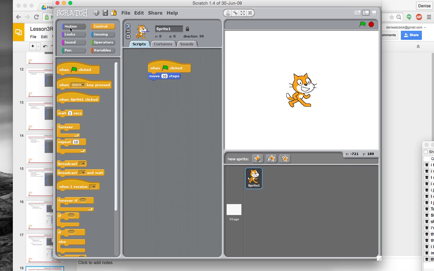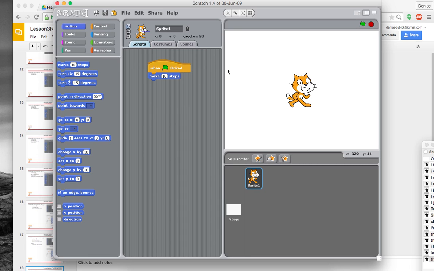Okay, eyes on my screen. What's happening is when the green flag is clicked, this line of code gets run. But the cat doesn't move very far. What the computer is actually doing is taking this flat, simple image of a cat and moving it over by 10 pixels.